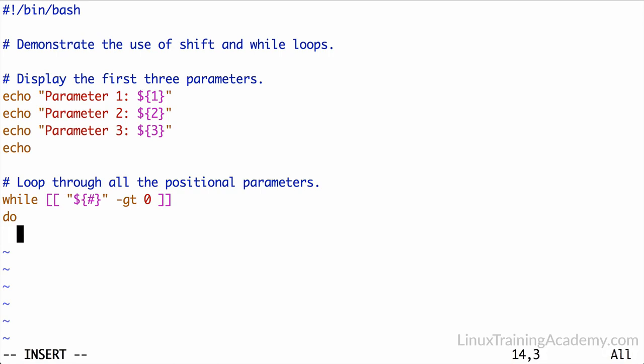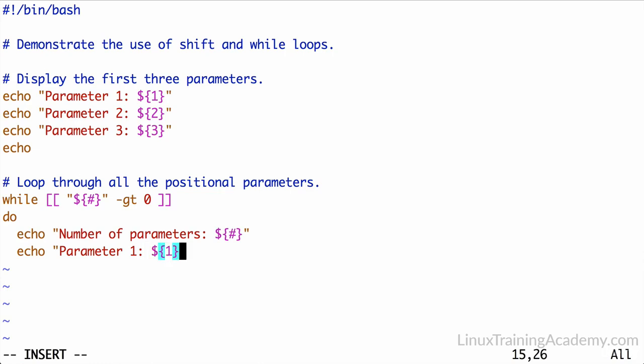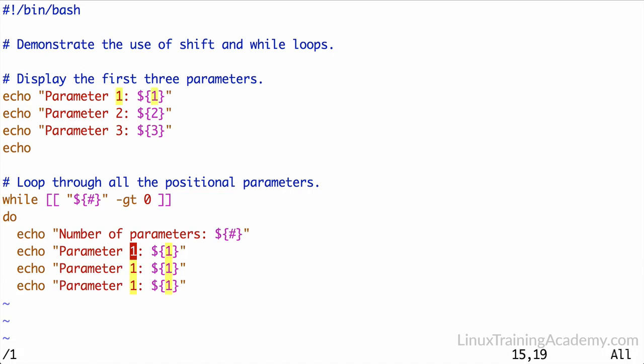And at that point, what we want to do is echo the number of parameters is $#. And then we'll echo the first parameter here. And we're just going to repeat this a couple more times here. So we'll echo $2 and $3. Then we'll echo a blank line.